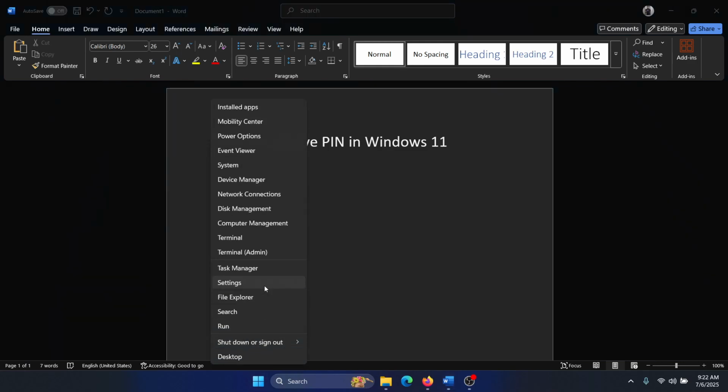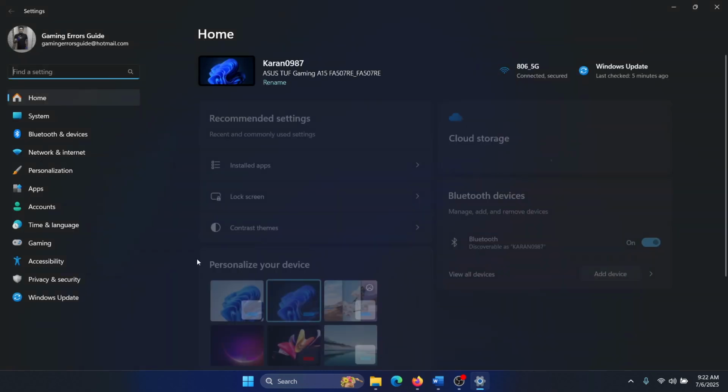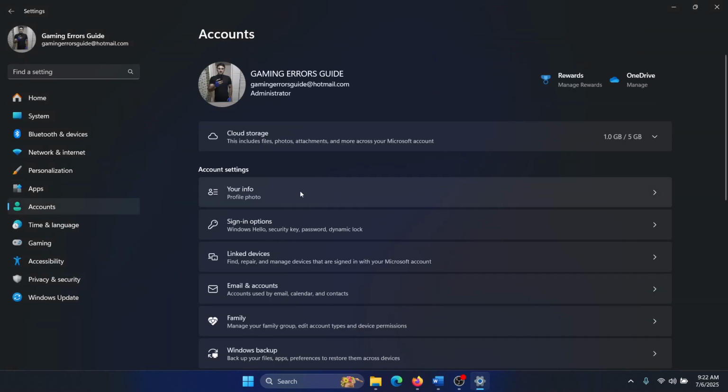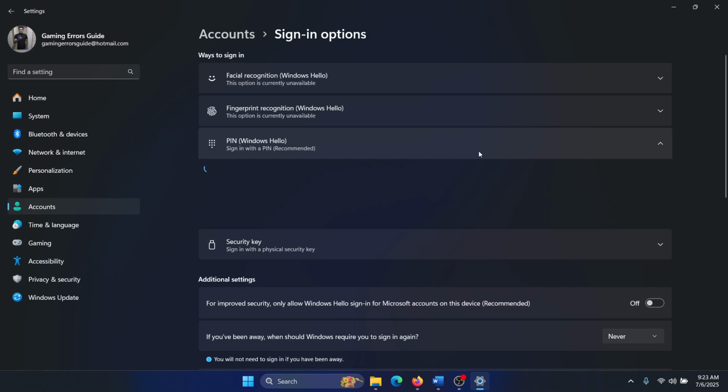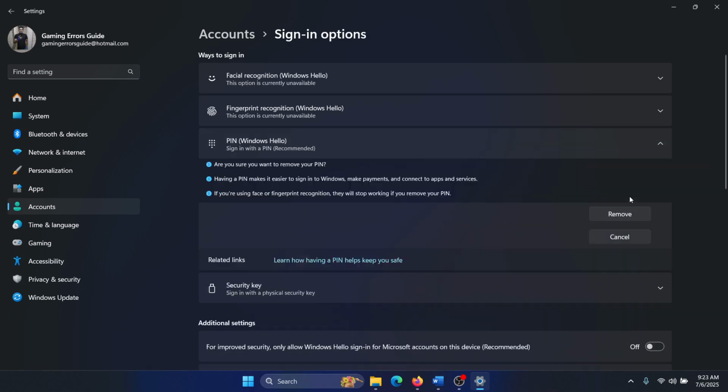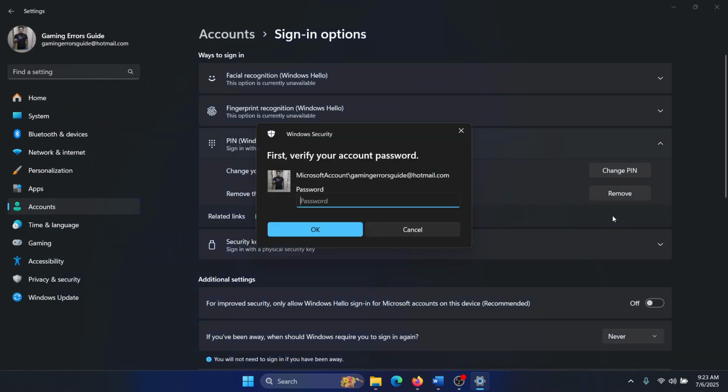Right click on the Start button, select Settings from the menu, go to the Accounts tab, and select Sign-in options in the right pane. Now there is an option which says, "For improved security, only allow Windows Hello sign-in for Microsoft accounts on this device (Recommended)." Turn this off. Go to PIN, and then you have this option to remove the sign-in option. Click on Remove once again.